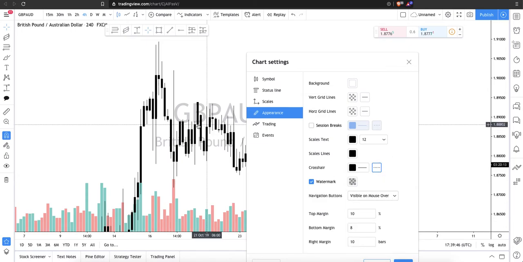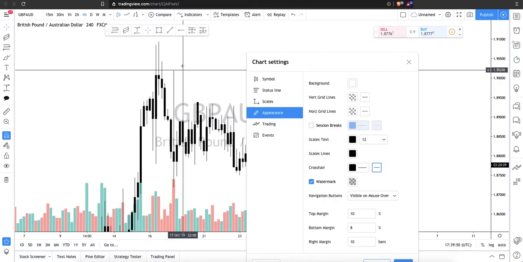And do I like dotted line? No, I like dash. Or you can have a line. It's entirely up to you. I like dashed. Watermark, we don't need that, but it's up to you if you do.